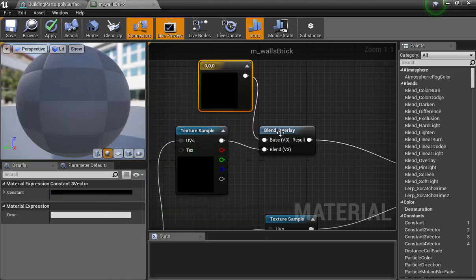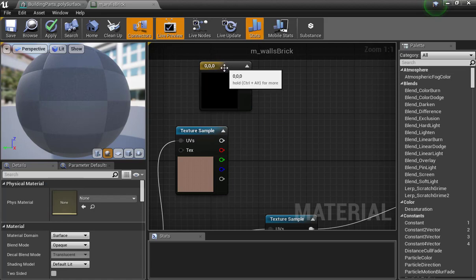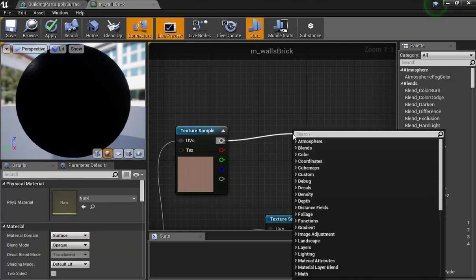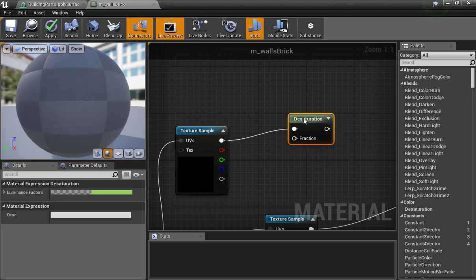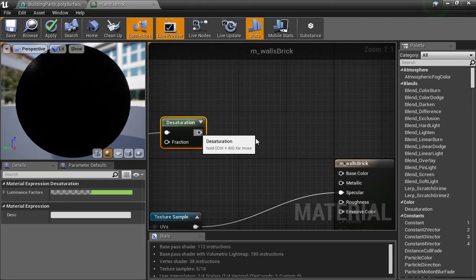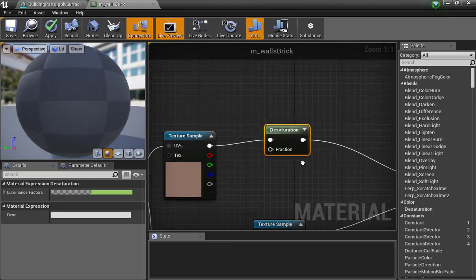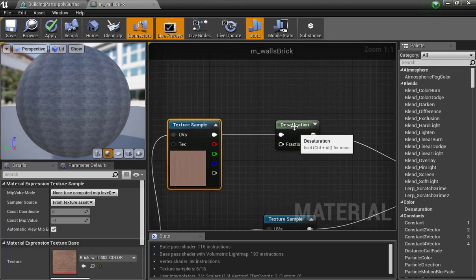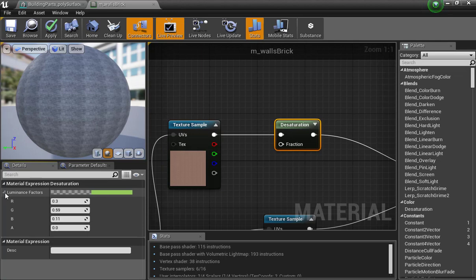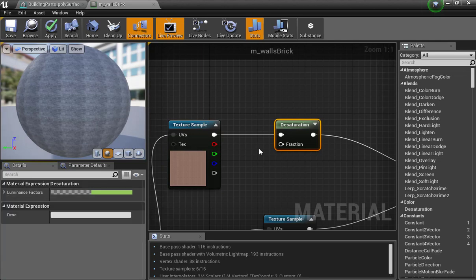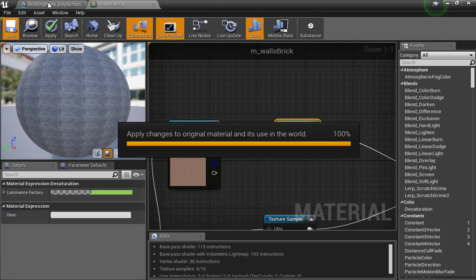I really don't like how it's looking at all. All right, maybe an overlay wouldn't work. Let's try something else here. Let's do a desaturation. Drop that in. Okay, so this is desaturation. Looks like I desaturated it pretty good, so we'll just save that.